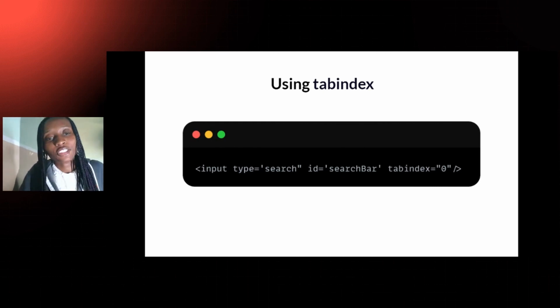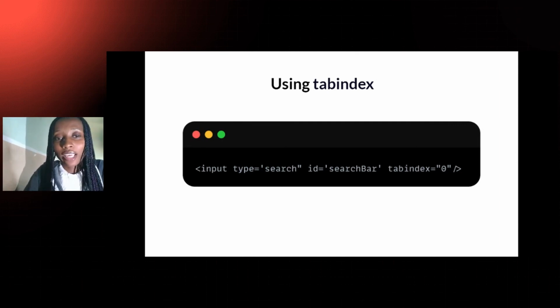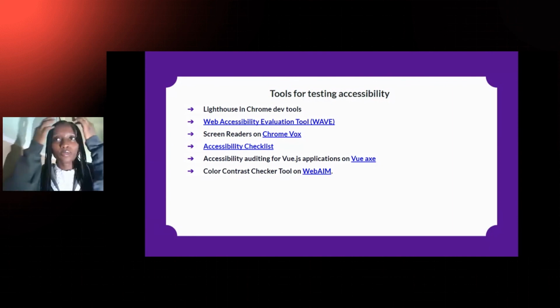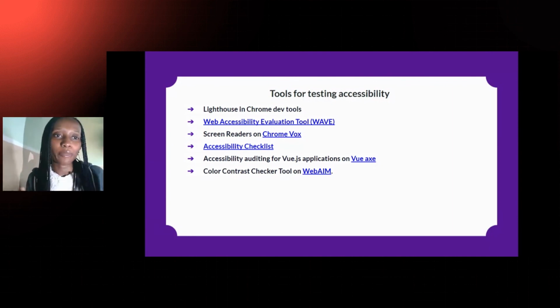So now we have considered some tips, or some features, that you have to consider when building your application. Now it's also important that, okay, I built my application. What are the tools that I could use for testing accessibility? I want to know, will the application be accessible by all? Will everyone be able to use my application? How well did I make my application accessible?